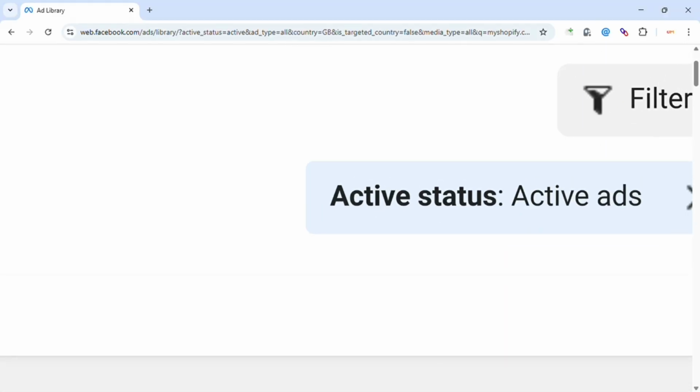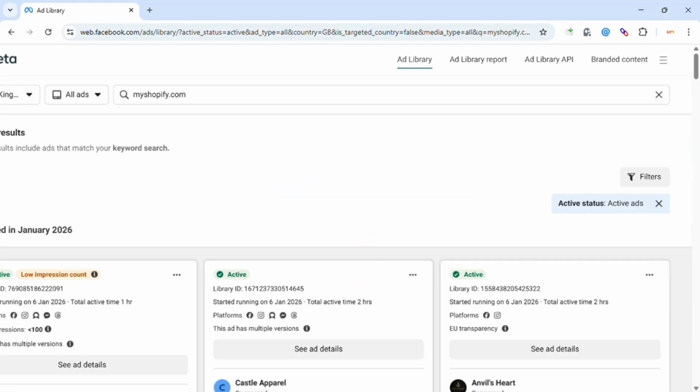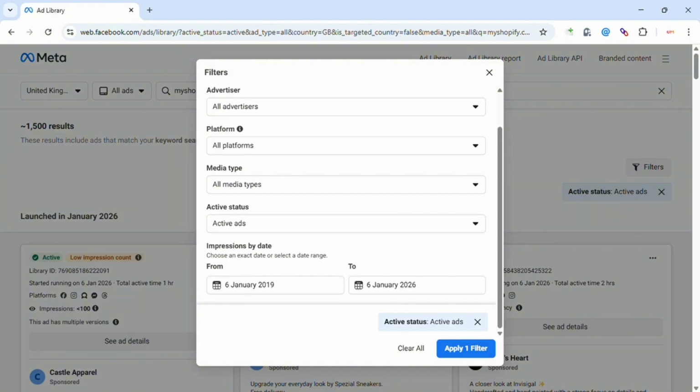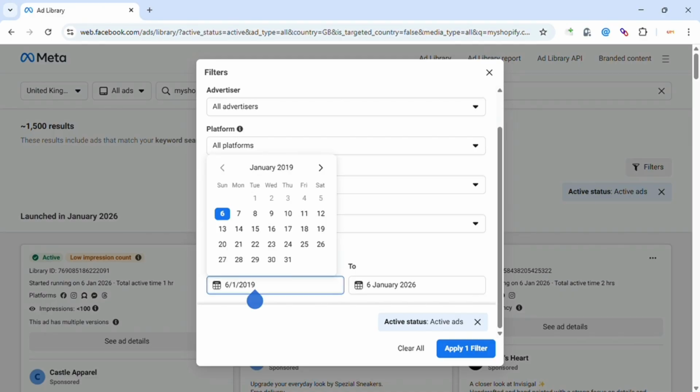So you come to filter. The only thing I'm doing here is the platform is already on all platforms, but if I need only Facebook, it will show me. Now I'm going to the date for the ads, the starting date. I'm using today, as the people that run ads today.